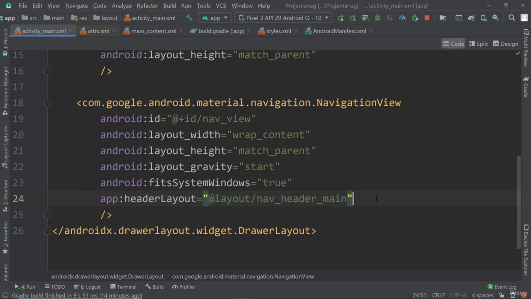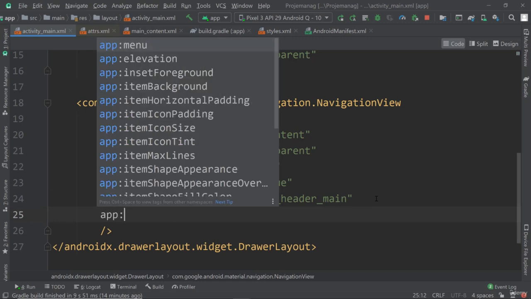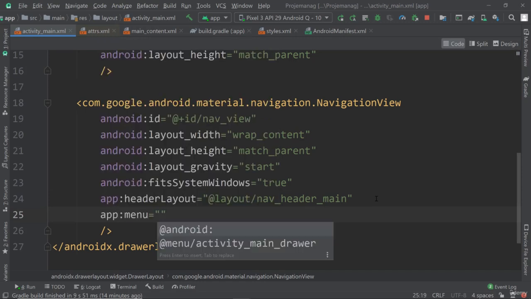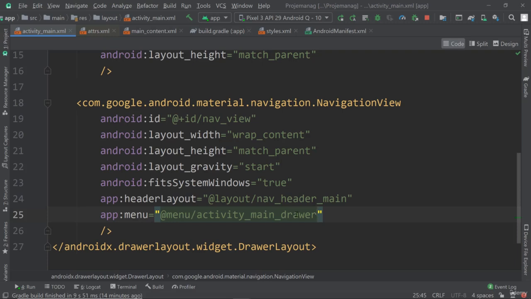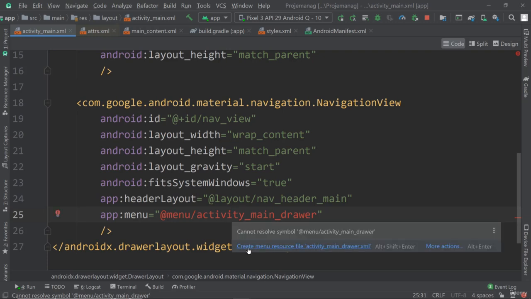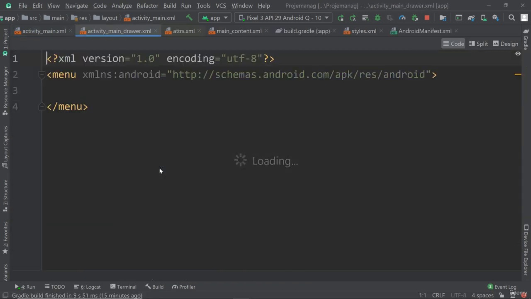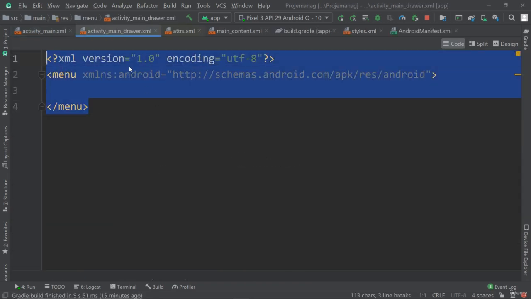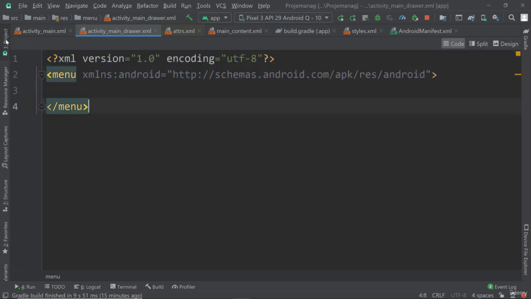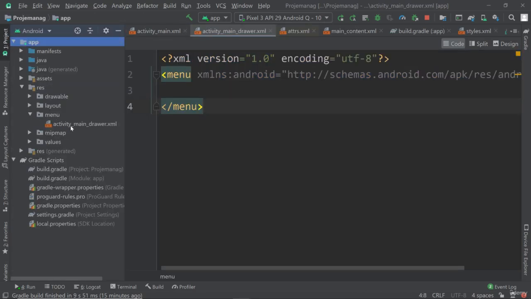and then I need a menu. So app menu, and this one will be my activity main drawer. So you also need to create this file. So just enter add menu / activity main drawer, and then auto create that once you hover over it. So in your case, it will just be red, right? Like here. And then you can hover over it and say create menu resource file activity main drawer. Just do it as is, and then you'll see it will create this menu for you. And it will also create this new menu folder in which the activity main drawer now will be.